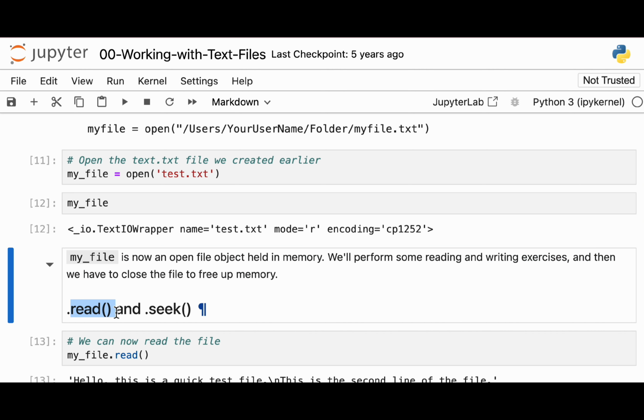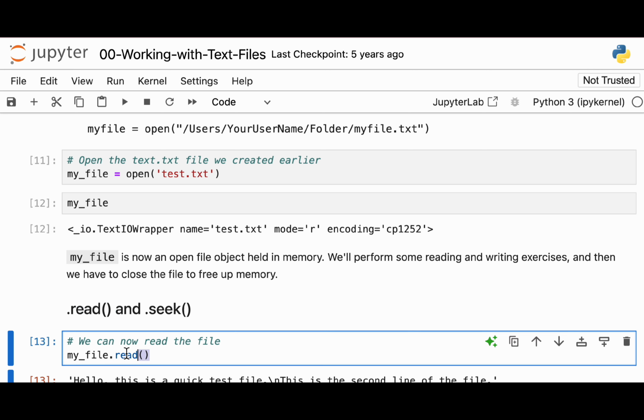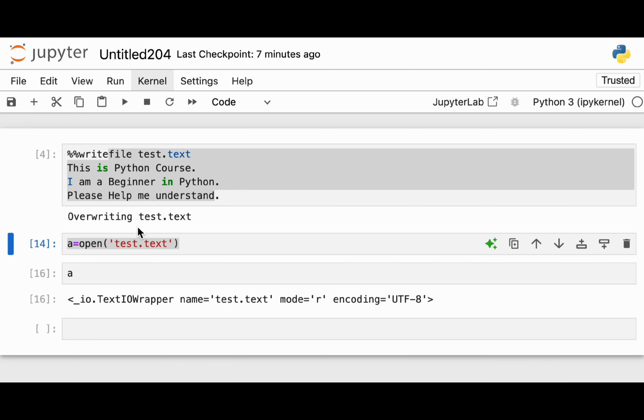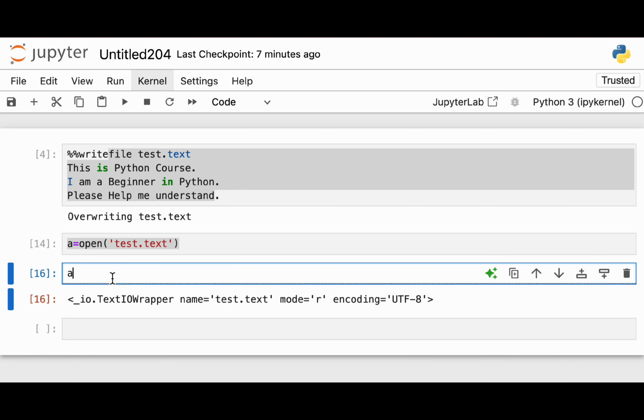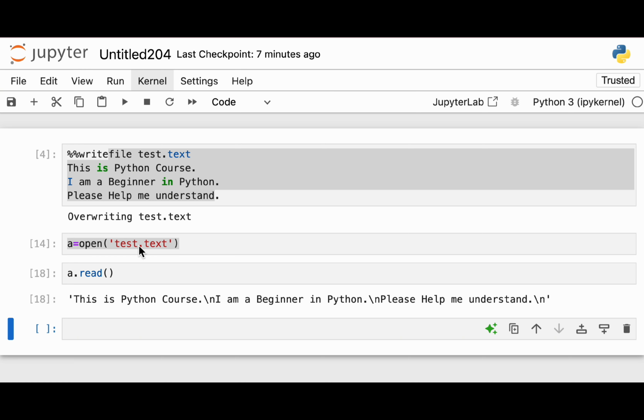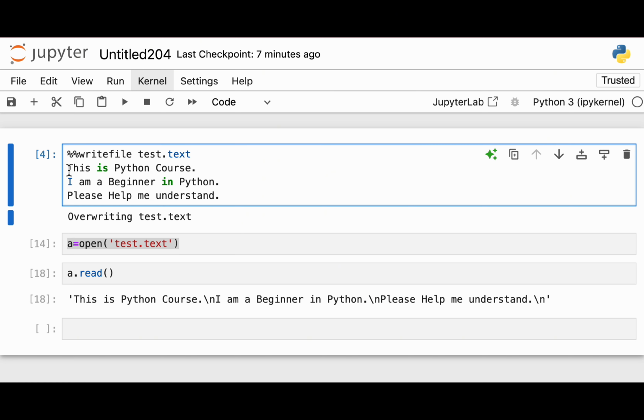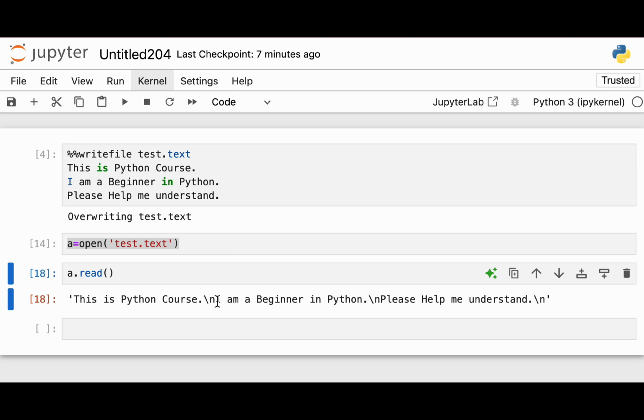There are two operations, read and seek. First is file dot read. If I do a dot read, it will give me: this is Python course, I am a beginner in Python, and please help me understand. What does this backslash n mean? Because whatever text I created, everything was on a new line, so n means new line. Okay, new line, new line, this all means new line.